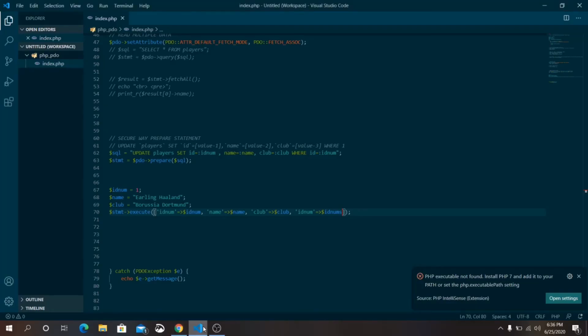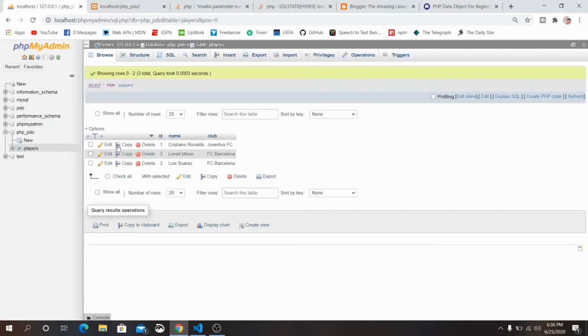It's saying undefined variable and line number 70. Where does this error come from? This error comes from this s. This should not be s because we didn't make any variable with that name. Okay, we have reloaded that. Go to your phpMyAdmin. You can see the name is Cristiano Ronaldo at id 1 and club is Juventus FC.